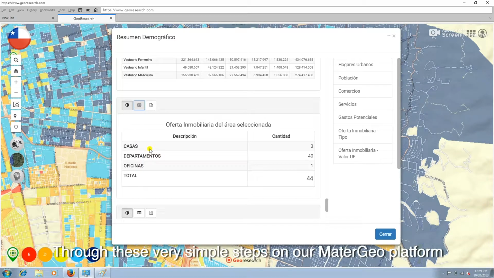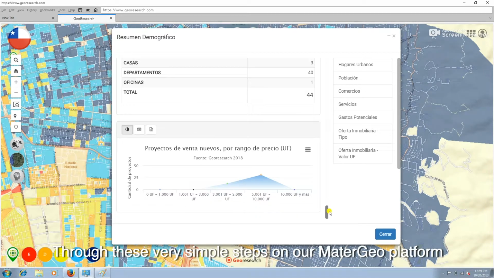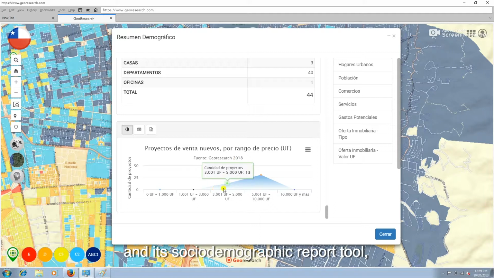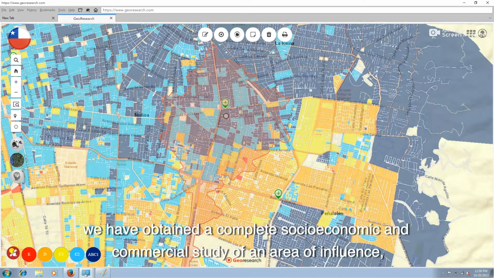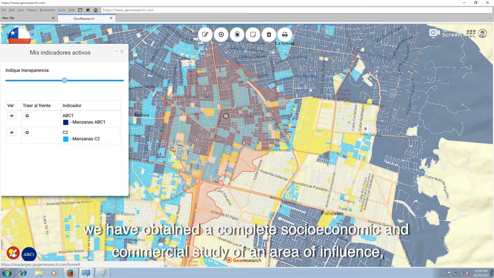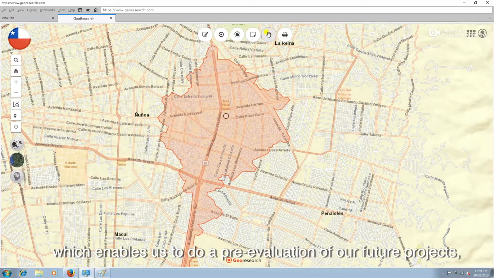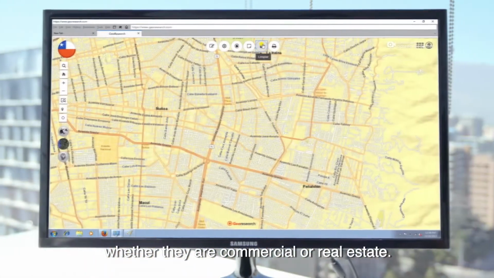Through these very simple steps on our MasterGeo platform and its socio-demographic report tool, we have obtained a complete socioeconomic and commercial study of an area of influence, which enables us to do a pre-evaluation of our future projects, whether they are commercial or real estate.